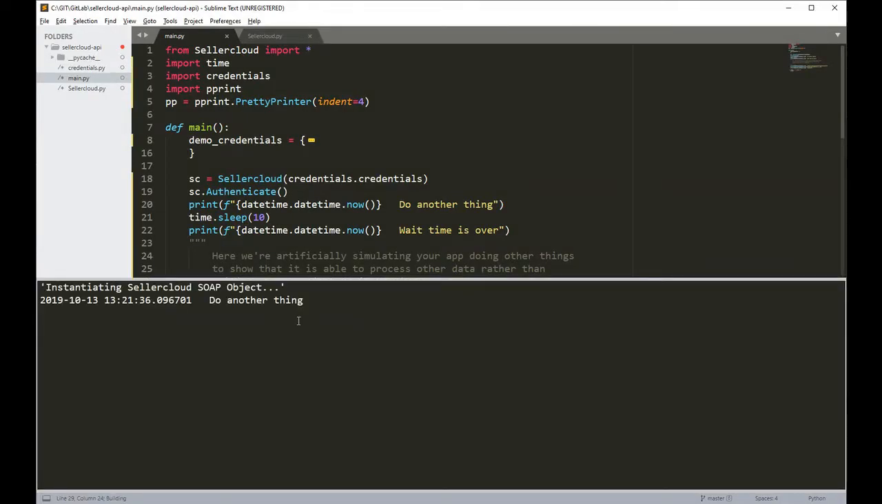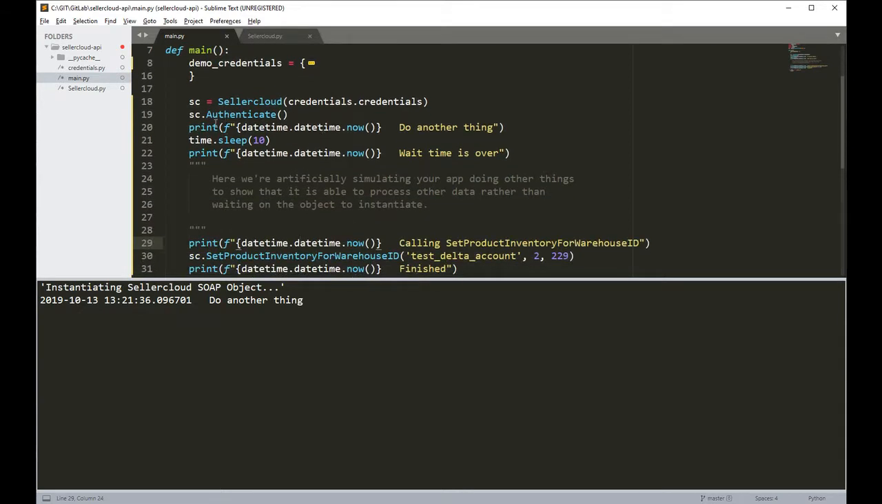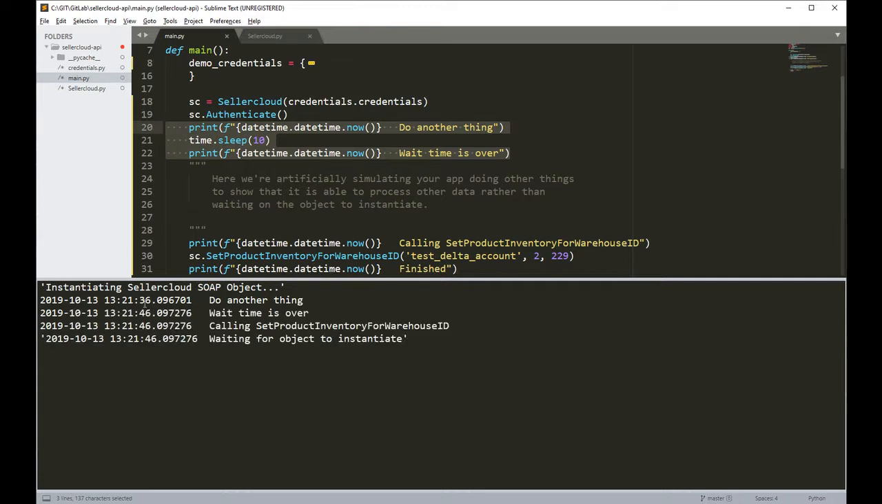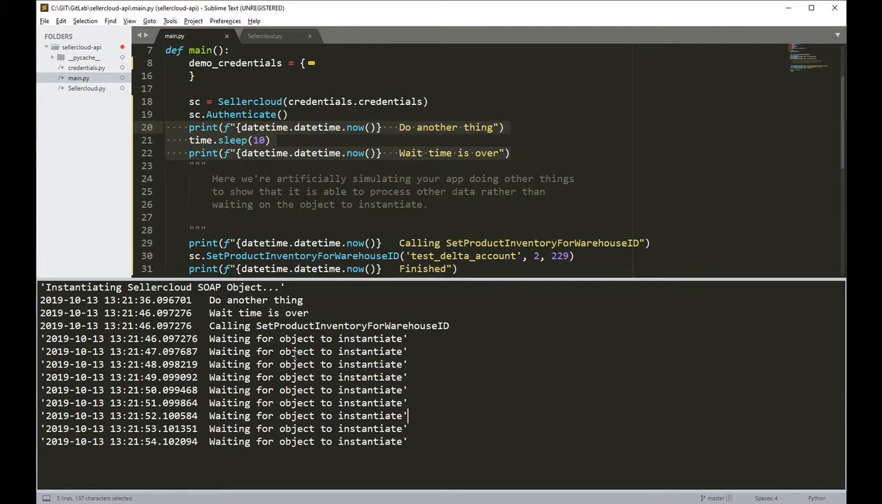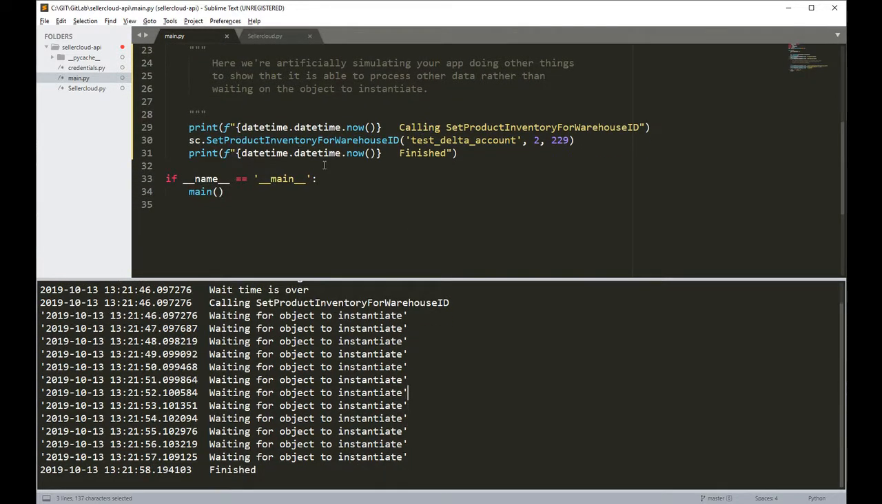So let's run it. And here again, it's instantiating. We see immediately that even though it's waiting in the background, we are ostensibly working on our own thing. Let's do another thing. So at 36, here it's getting to wait time is over, so those 10 seconds have passed, and now we do wait the difference. We still have to wait for the WSDL to load before it can call this function. And in this case, it wasn't that long. 46 to 58 is another 12 seconds, and here it says finished.